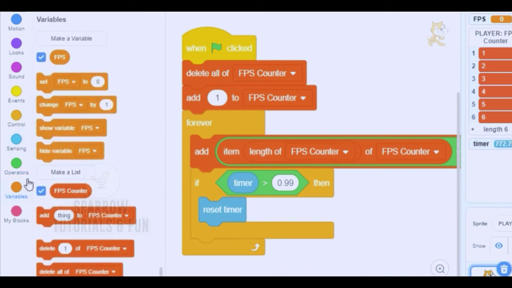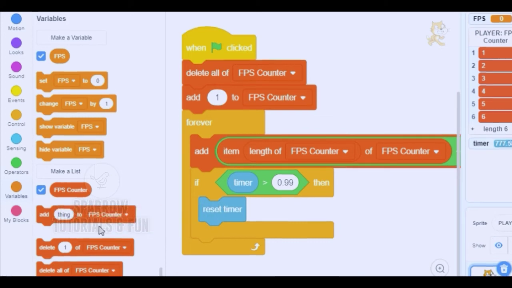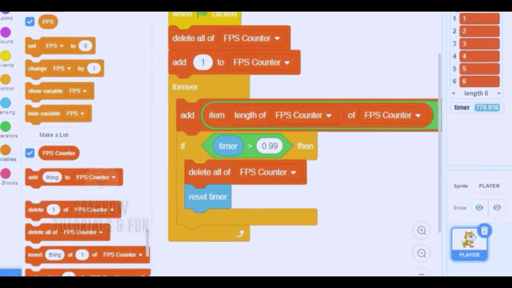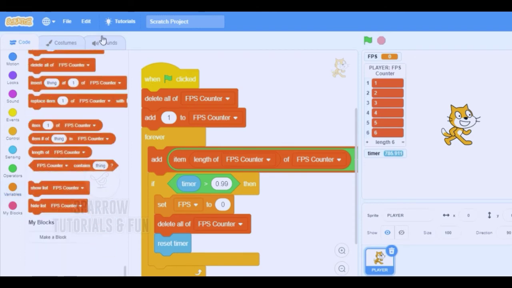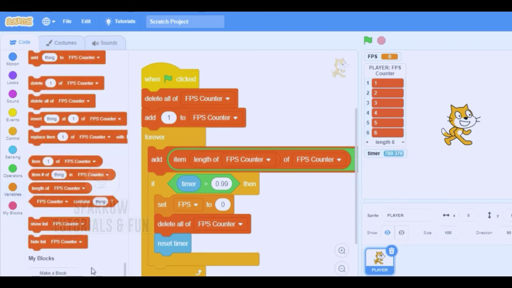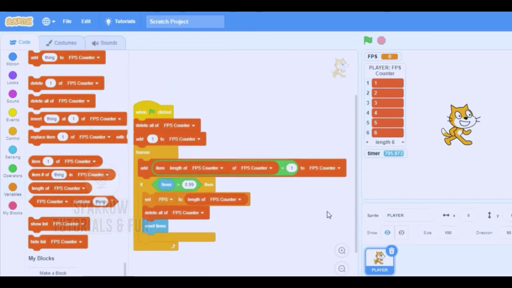Now go to your variables and add a... Oh, sorry. Delete all of FPS Counter and add a set FPS to 0. Now drag the length of FPS Counter and put it into the set FPS block. If the timer is greater than 0.99, it sets the FPS to the length of the FPS counter list and deletes all of the FPS counter list and resets the timer to 0.